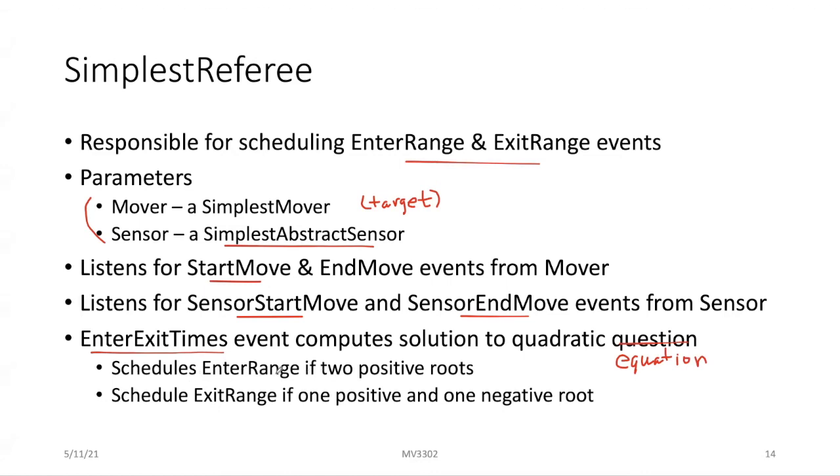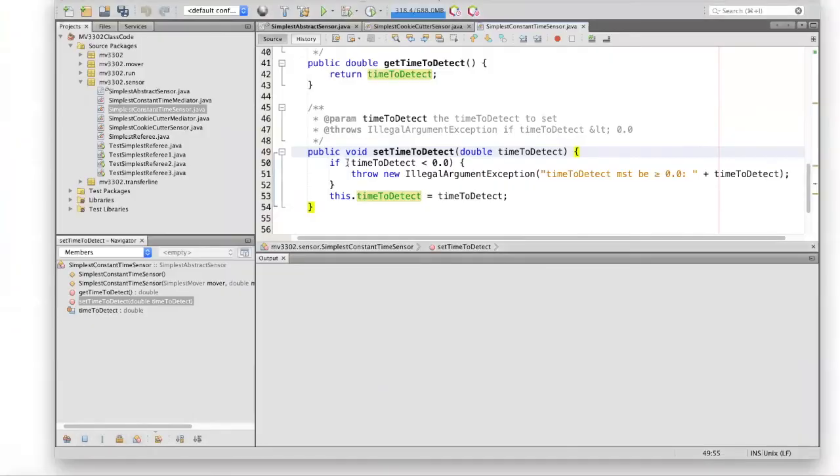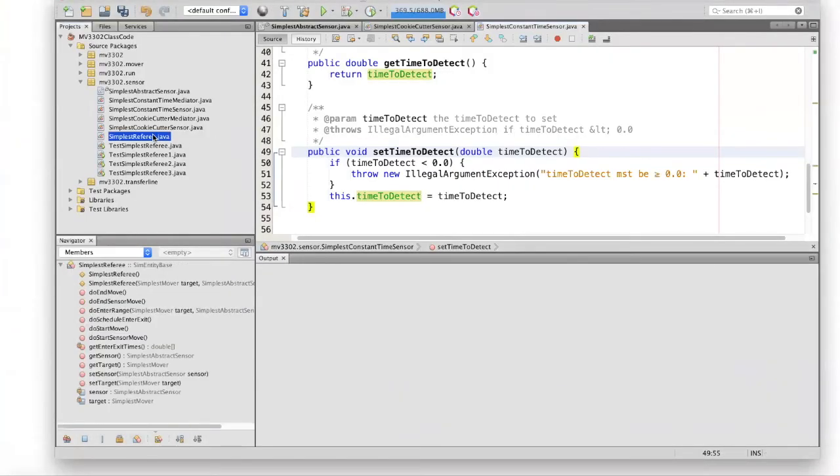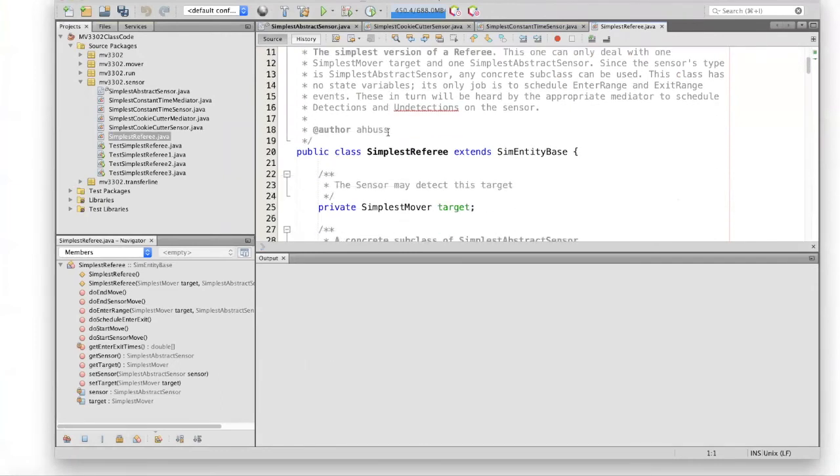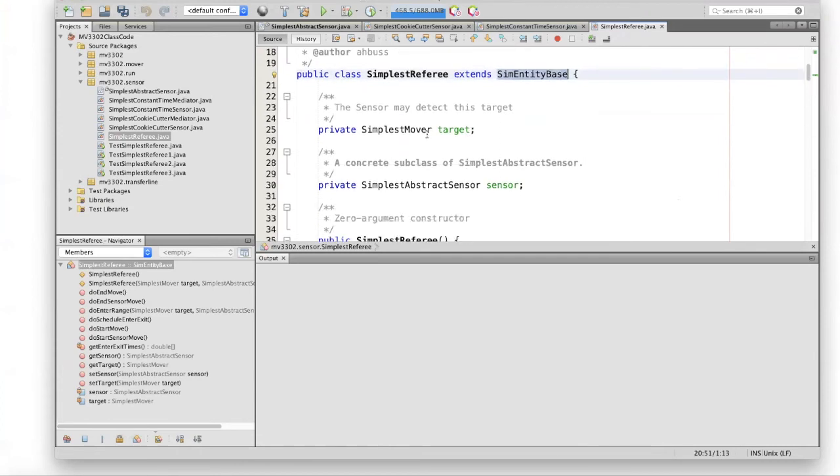Okay, then it schedules an enter range of 2 positive roots. It schedules an exit range of 1 positive, 1 negative root. And we've seen the methodology behind that, but let's look at the implementation. Okay, so this is our simplest referee. You see all of these are in a package called mv3302.sensor. So we're a sim entity base. We have 2 parameters. We have no state variables.